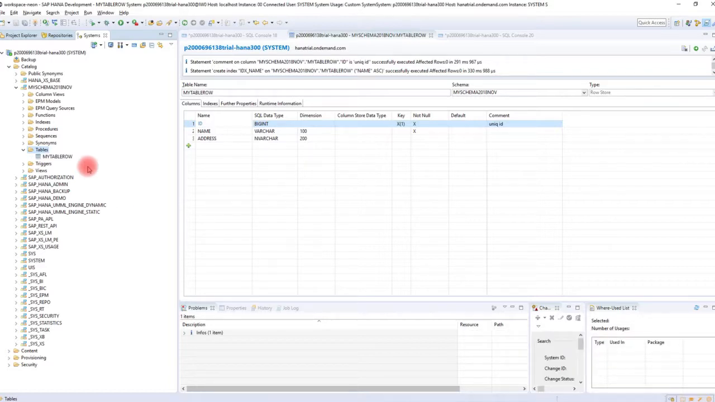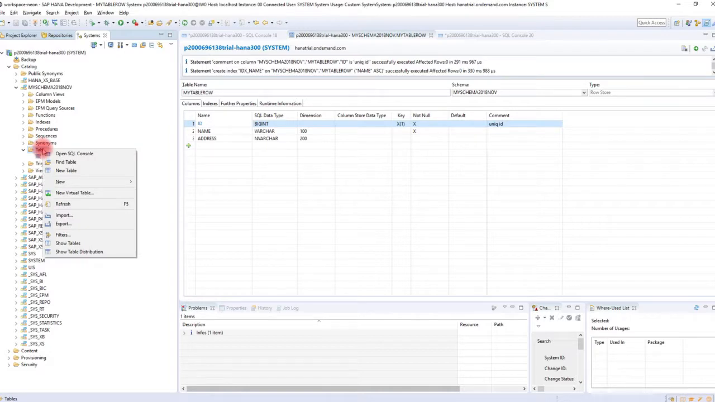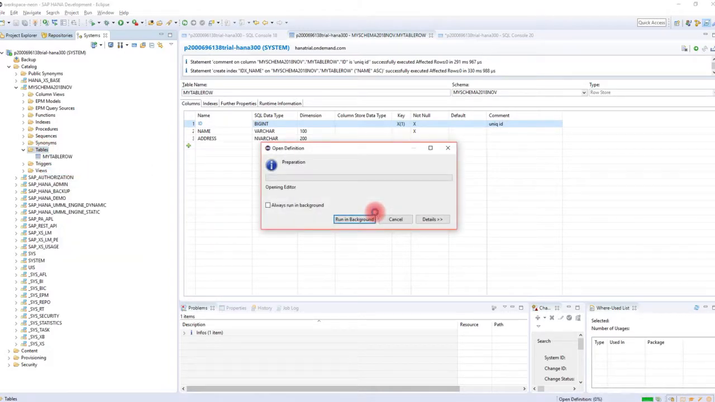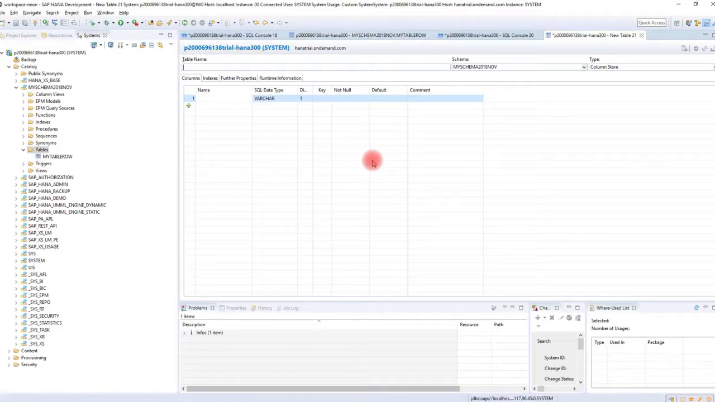Yeah, now you can see this is the table which got created. Now let me create another table. We just created a row store. Let me create a column store table. So the overall structure will still be the same.